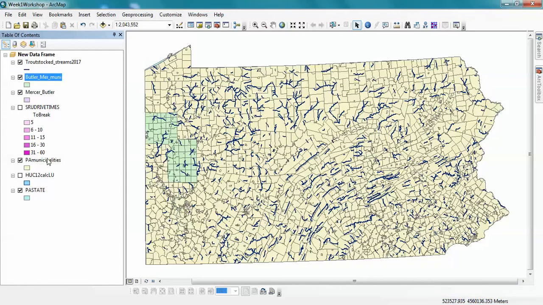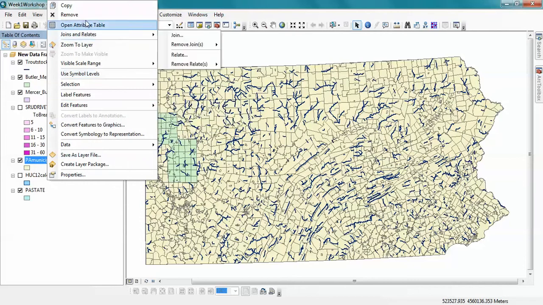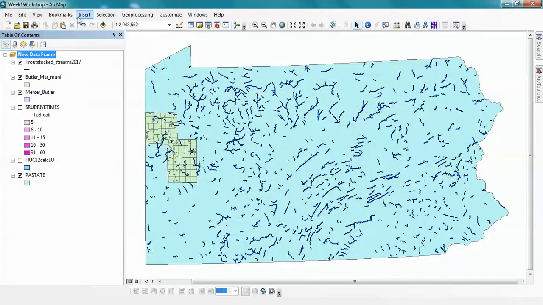So again, I'm going to get rid of the overall PA municipalities. And now I have my 2 layers, my Butler and Mercer County and my Butler and Mercer County polygons. So municipalities and the counties. Now where we change this is when we go to the clipping option.